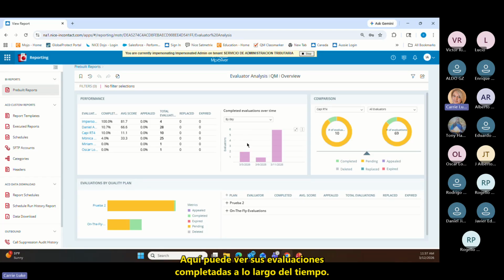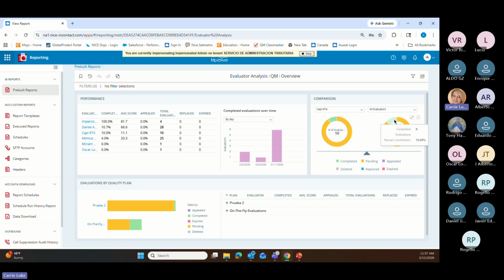Here you can see your completed evaluations over time. Again, you can do it by month or by day, but you can see how many were completed on March 5th, how many were completed on the 6th as well as the 11th. Now, I like this because you can compare one evaluator to all the evaluators. So yellow is going to be pending. So you can see there's 60 pending for all evaluators. Green is going to be completed. If there was any appealed, deleted, replaced, or expired, they would be color-coded here as well.